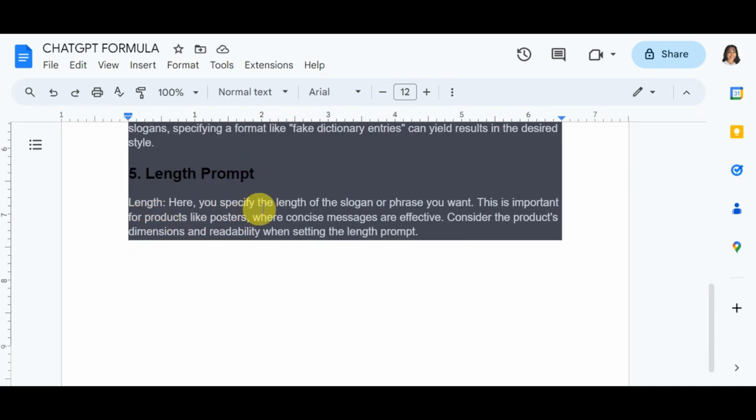And lastly, the length prompt. So here you should specify the length of the slogan or phrase that you want. This is important for products like posters where concise messages are effective. So consider the product's dimensions and readability when setting the length prompt.